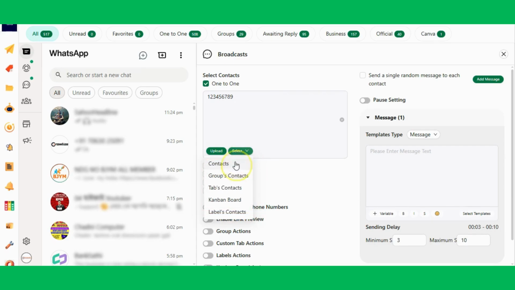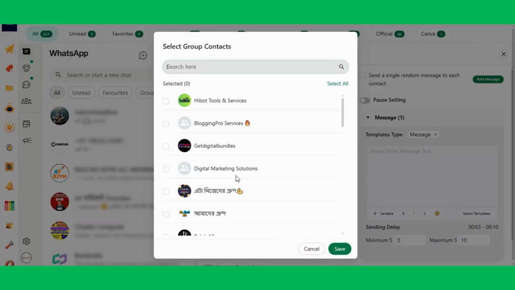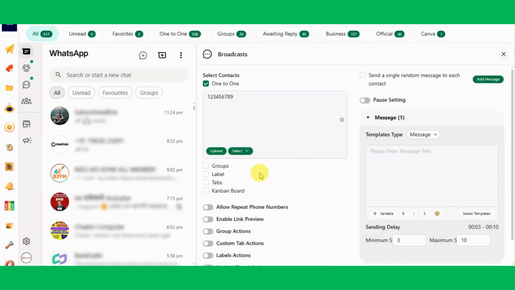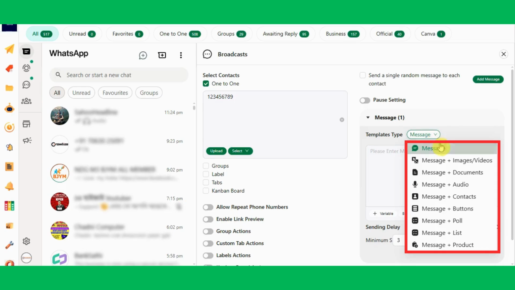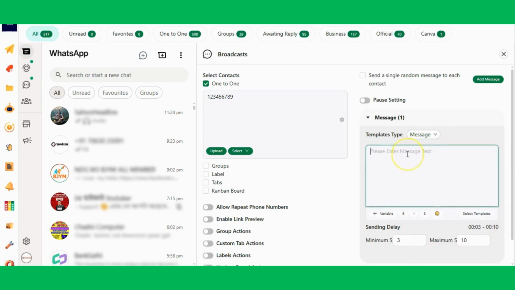Or you can go to Group Contact and select the contacts available in your WhatsApp groups. You can also select contacts from Tap Contacts Kanban board level contacts. In this tool, you can send not only text messages, but also images, videos, documents, audio files, contacts, buttons, polls, product lists. Now go to the Sending Delay option.